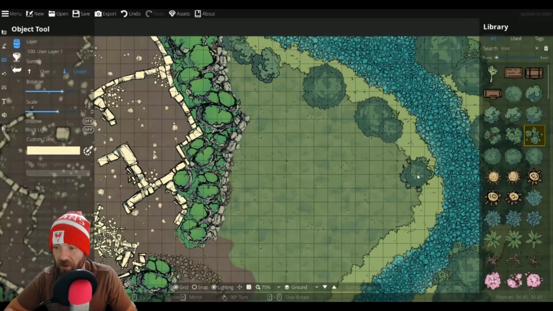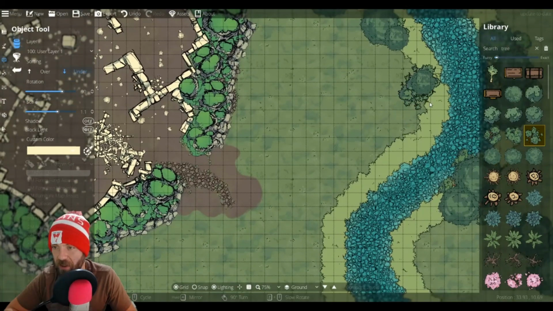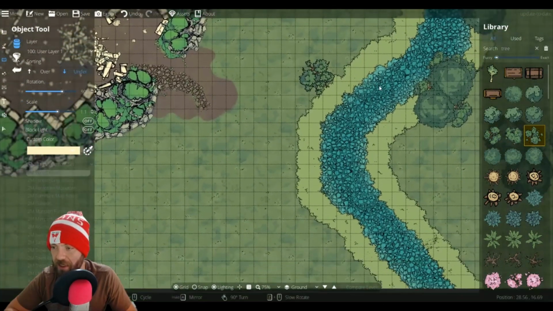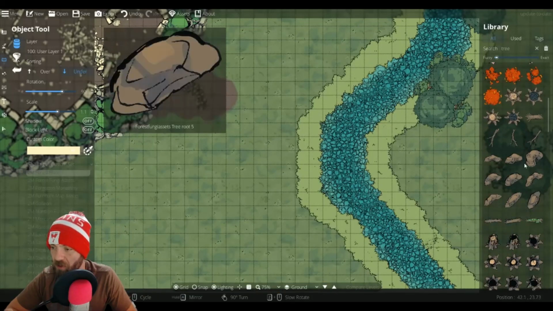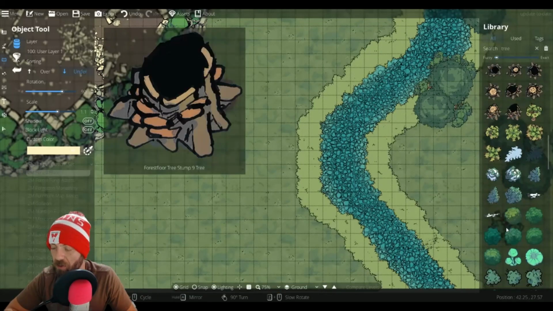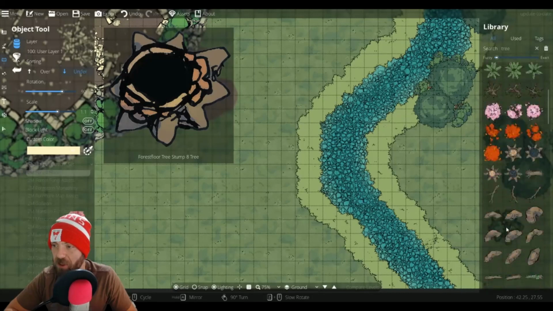Let's make this bigger. There's a fun little tree. Got a little bit of a skirt with branches. All right, let's zoom down here. These were the roots I was looking for earlier. Those will be useful to me in just a bit.